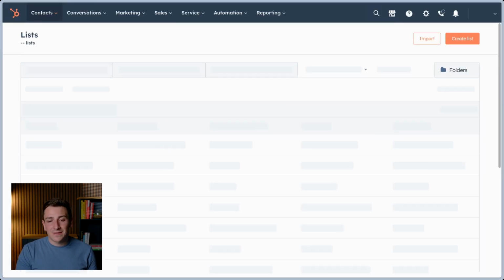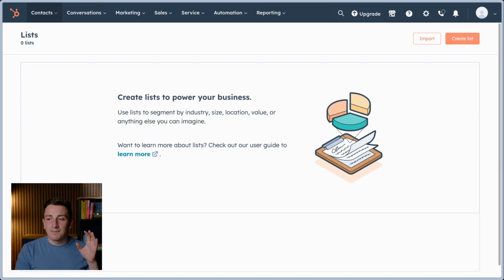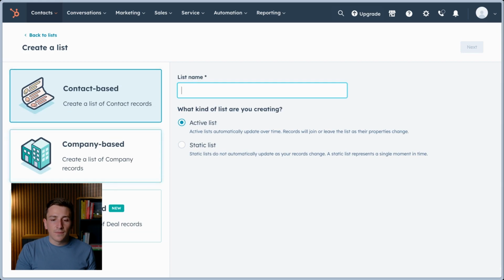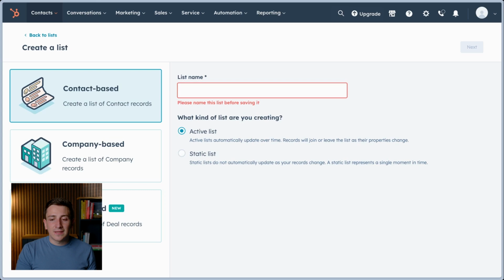And then you have lists. Lists are just a better way of organizing and managing your contacts. They can be based on company, contacts, or deals. And they can be of two types. They can be static or they can be active. If a list is static, then that list will not change as time goes on. You create the list, it's 100 people now, it will stay 100 people in the future unless you manually add more people, or unless you manually delete some contacts from it, or you delete some contacts from your account.